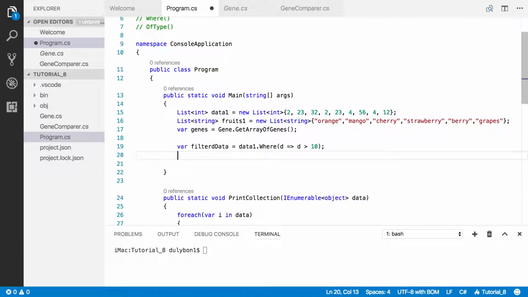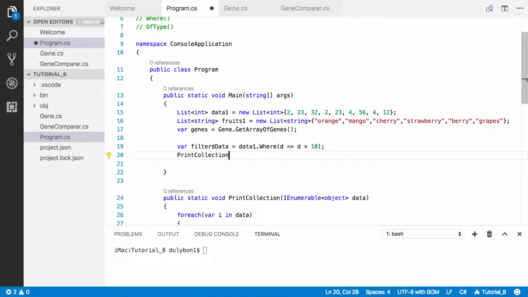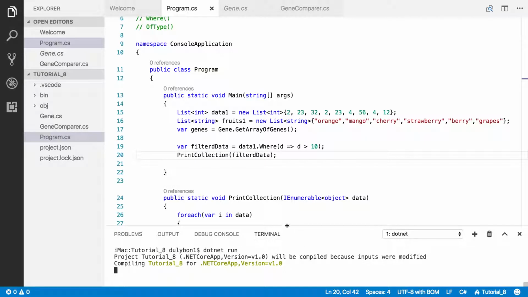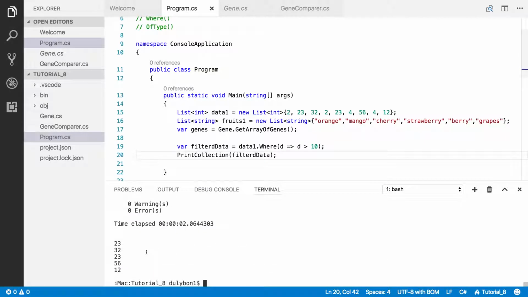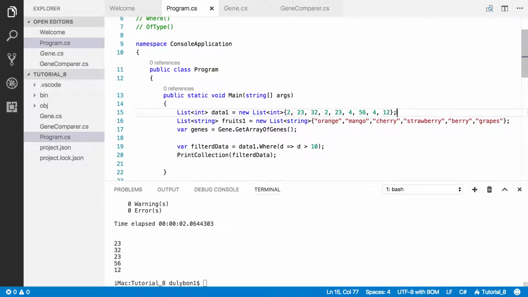So let's go ahead and print that. I have a function here called print collection, and then let's call filtered data here. Alright, let's run this function and see what we got. Okay, so now it's giving me all the data in this list of integers here that are greater than 10. Okay, so we get 12, 23, 32, and 56.